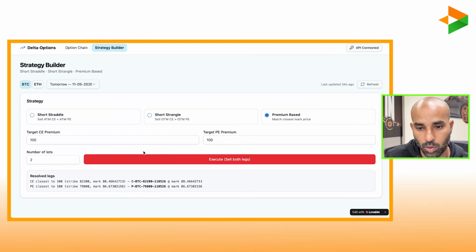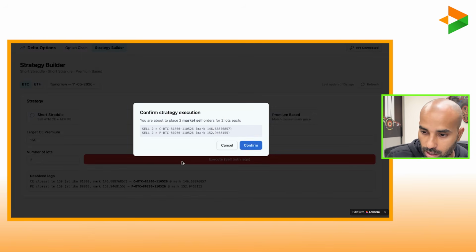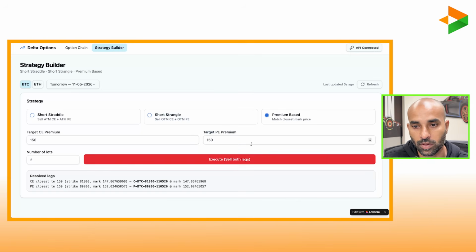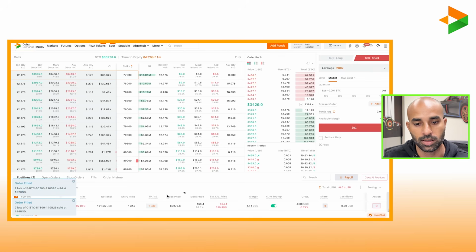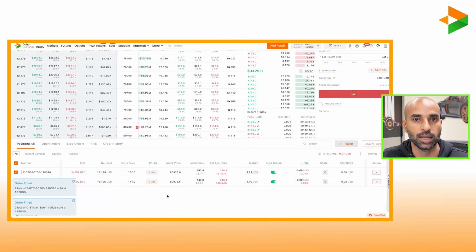So now I've given both 100, 100, and I've given 2 lots. You could see on a real-time basis, it automatically tracks on the call side which is trading nearest to 100, and on the put side which is trading nearest to 100. Suppose I change this to 150 and here 150, automatically here also it changes. So these are the 2 strikes which trade almost near to 150 and I wanted to execute it. Click on this, confirm, let's go back here. Yes, the orders are getting filled and instantly placed.